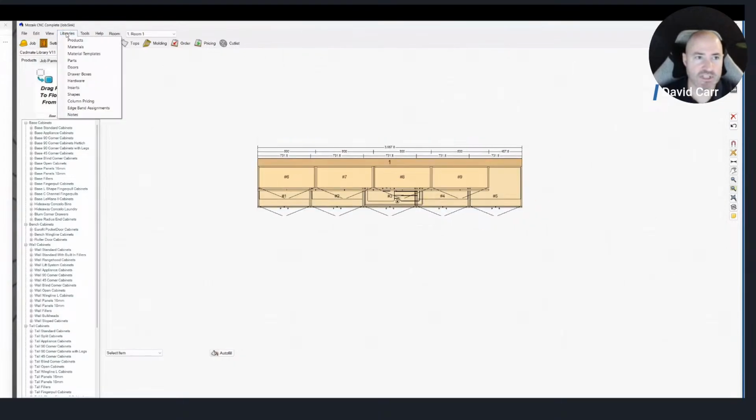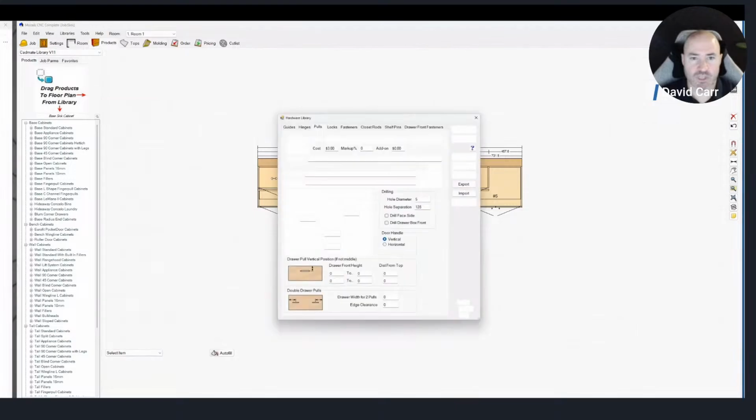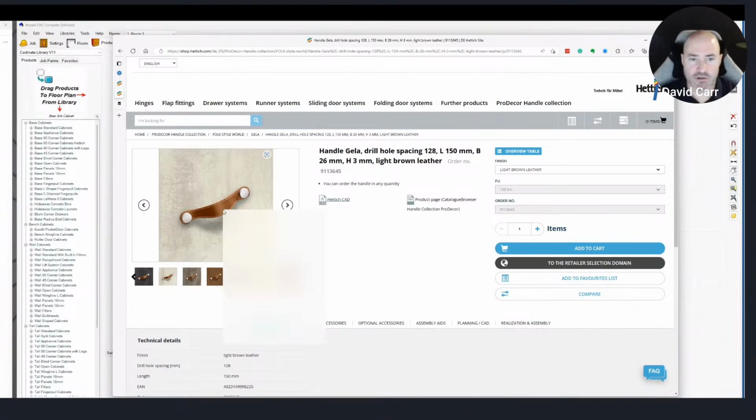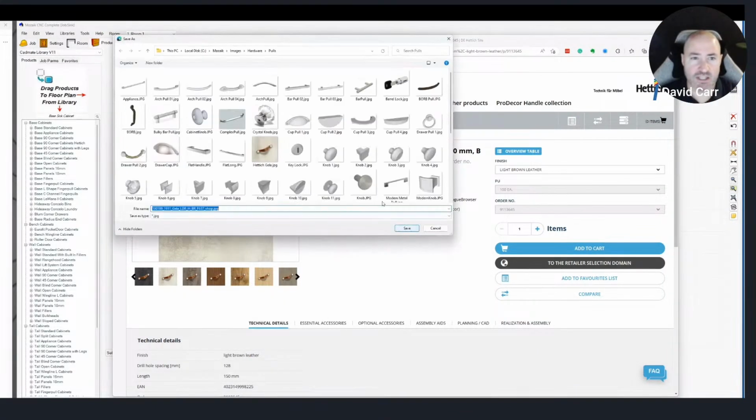So we'll go into Libraries and then down to Hardware. And under the Pulls category, we're going to add a new pull in. So I'm going to give that the same name from before. Now, you don't need to give this a door draw version because the door draw option exists inside of this already. If you're wanting to save a preview image of this model, you could find a nice image there, right click on that and save that image as, and then go ahead and save that into your pulls folder. So inside Mozaik, Images, Hardware, and Pulls. So this one is not in the data folder, it's in the Images folder, inside Hardware, and then inside Pulls.